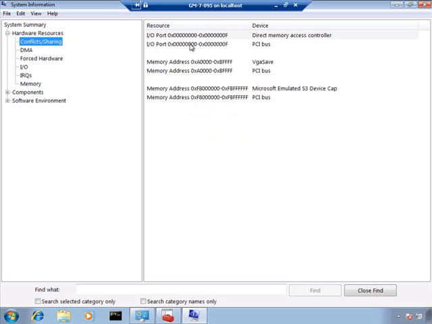So it's only if you're having trouble with a hardware device should you come over here and get concerned if you see that there are conflicts.